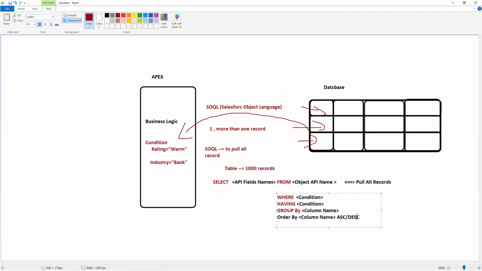Similarly, if you want to pull only one record, then you can say limit. With limit, we need to specify how many records you want to execute, the number of records to return.